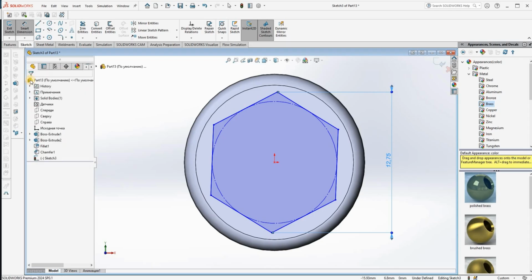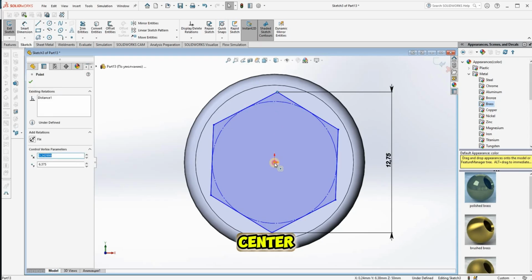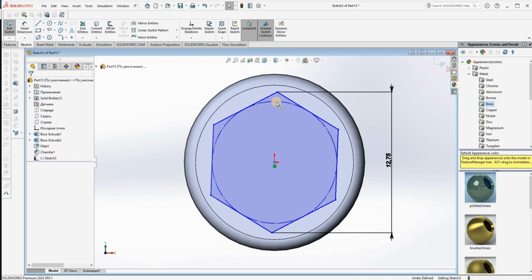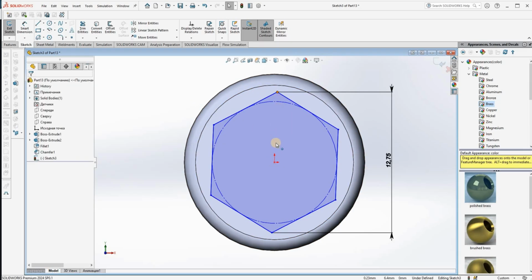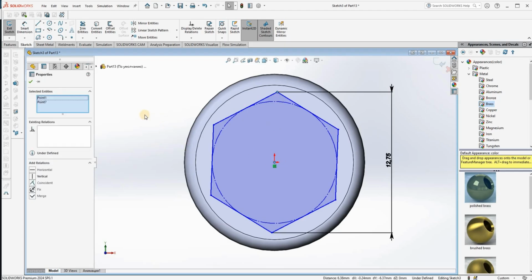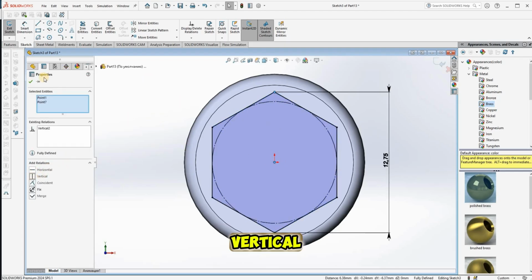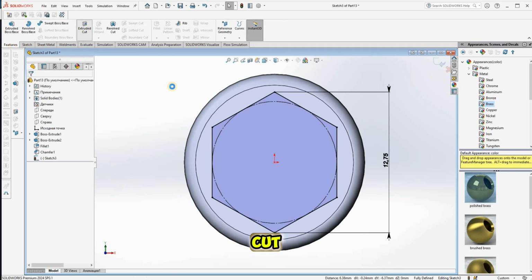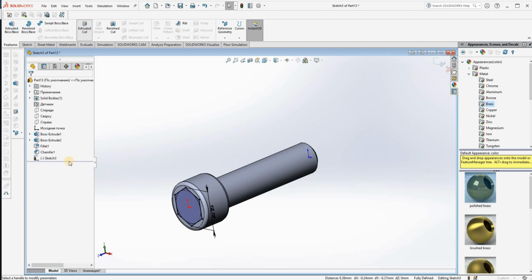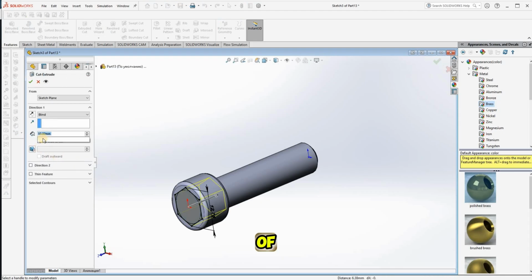Then make this point to this center point vertical. Then go to Features, Extruded Cut, distance of 5 millimeters.